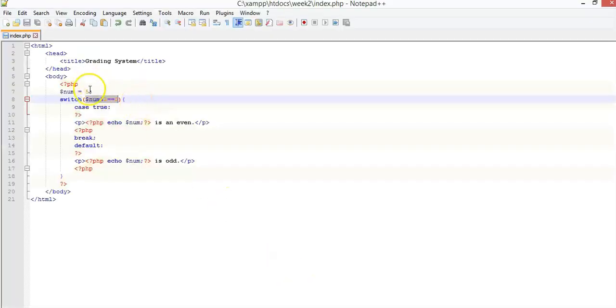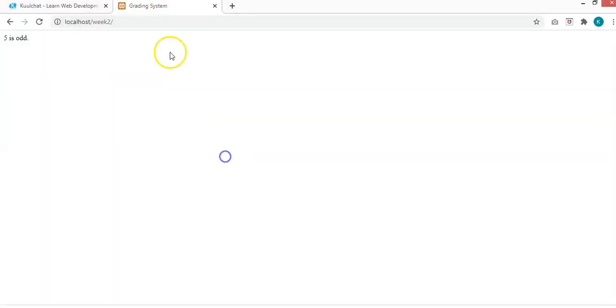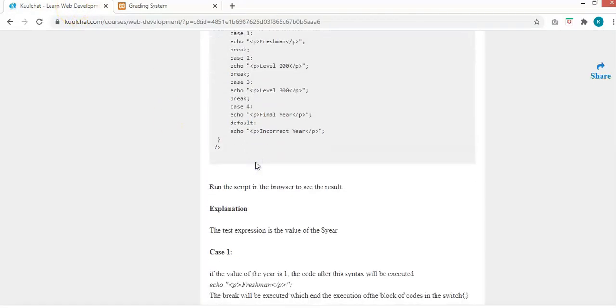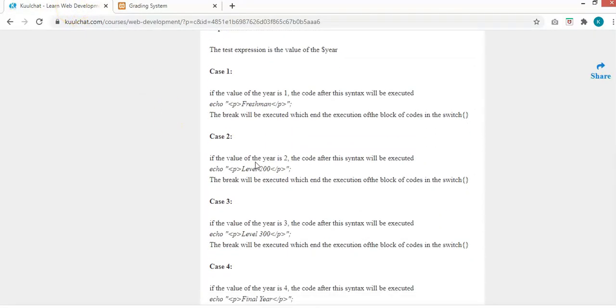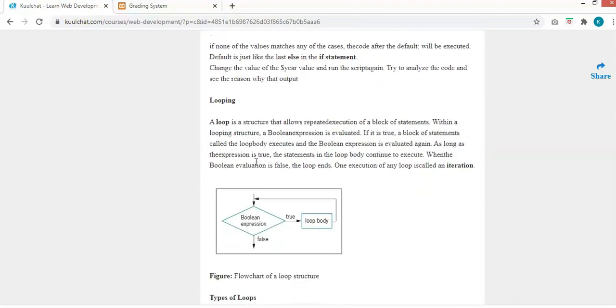Continue. So I will explain this one already. So we are on a different topic. Our last topic is looping. So what is a loop? So sometimes when you are writing code, you need to execute something a couple of times.